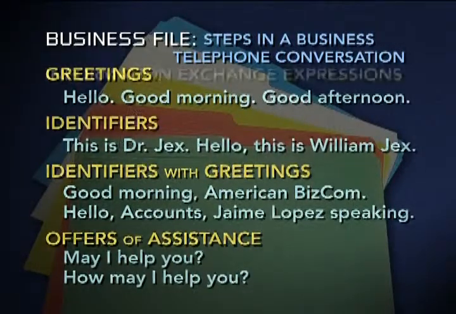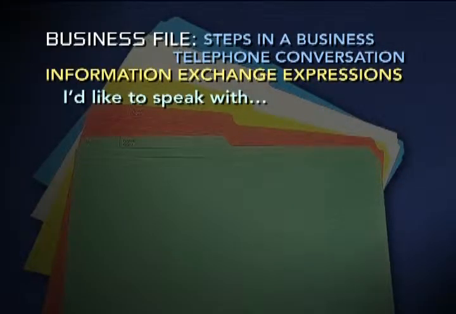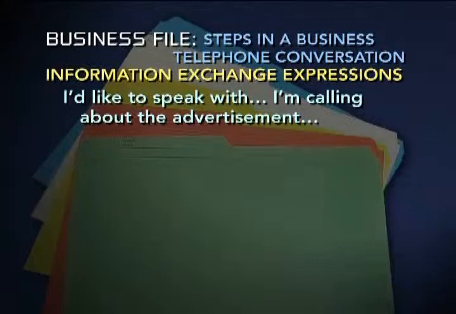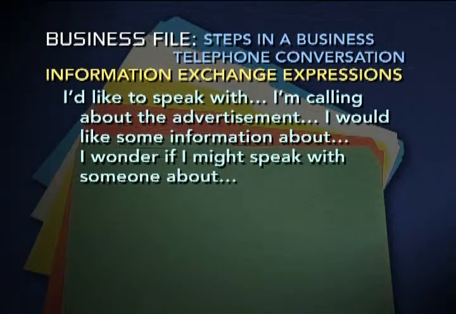We have expressions for information exchange. This is a major segment of the conversation, and there are different ways to initiate it. Here's an example: I'd like to speak with, or I'm calling about the advertisement, or I would like some information about, or finally, I wonder if I might speak with someone about. And those expressions are completed with the relevant information.